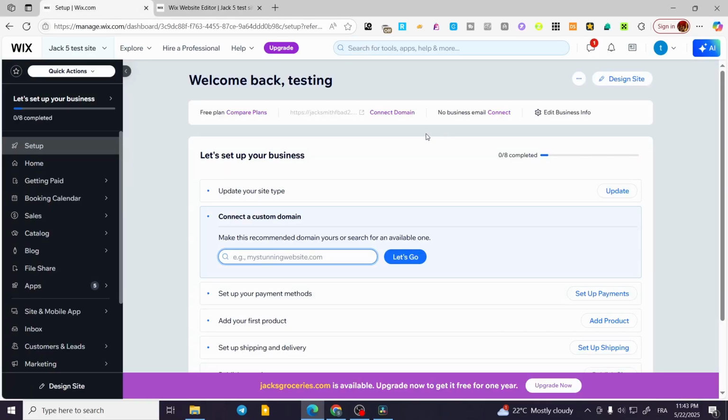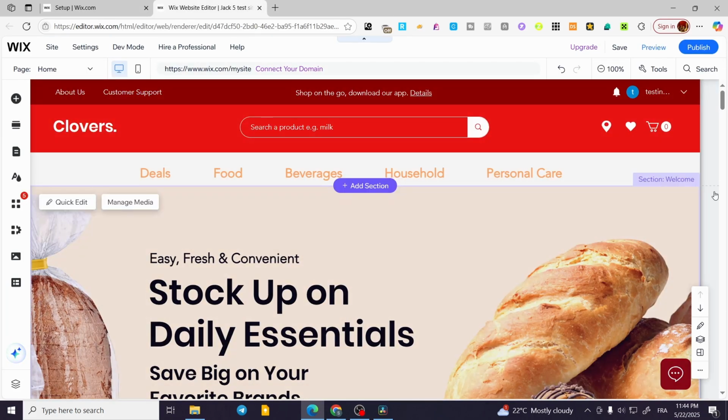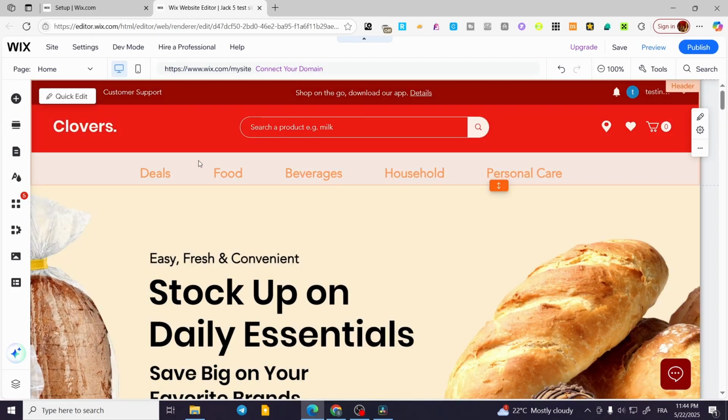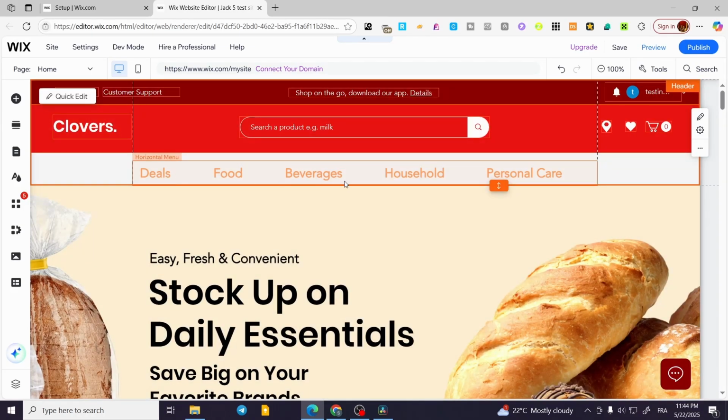We're going to head over to wix.com and sign in to your account. Then we are going to select the website that we want to begin the procedure with. So once you have clicked on that website, you're going to be on the setup page normally, or the home page of it. Click on design site and wait for a few seconds until you find the website editor loaded.